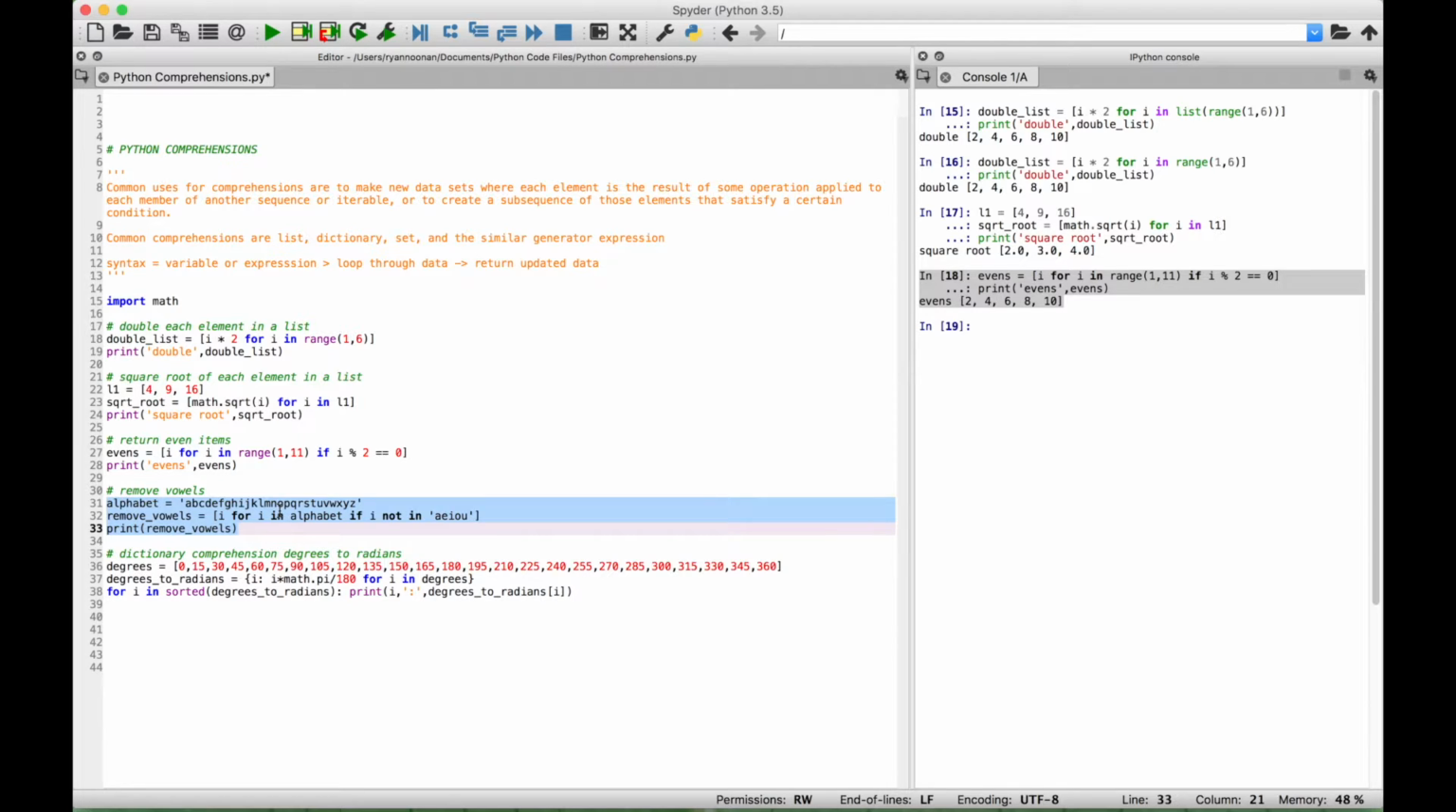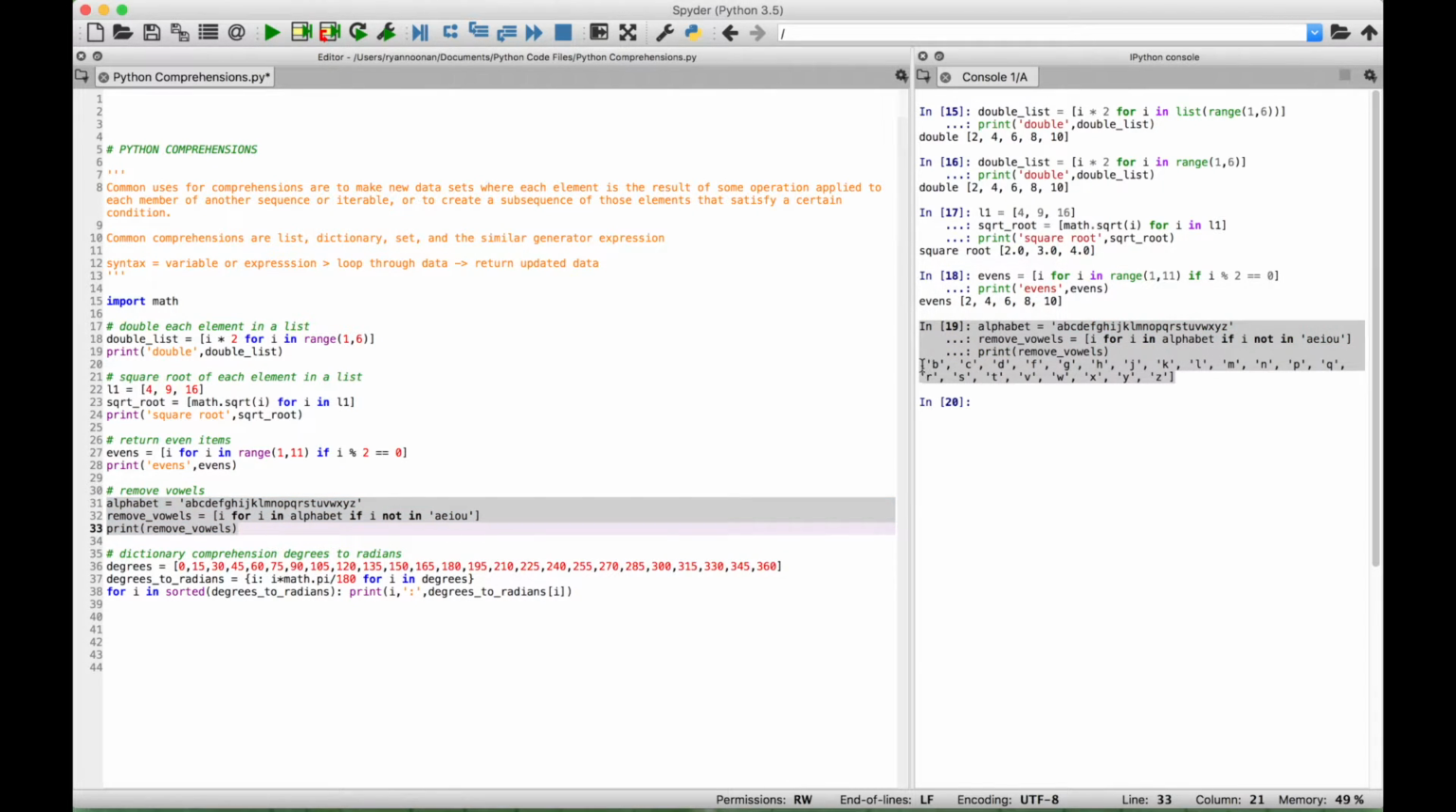Let's select this and run it. And you can see over here in the console, what's returned here are all the letters in the alphabet that are not vowels. So the vowels A, E, I, O, and U have been removed. Okay, so for our last example, we're going to create a dictionary comprehension that will create a data set of key value pairs with degree measurements and the equivalent of those degrees in radians.